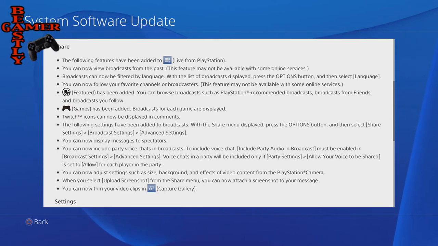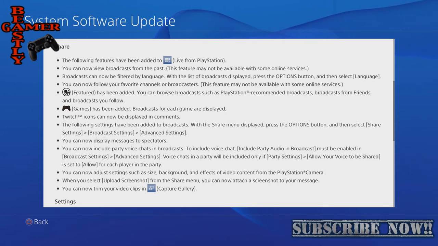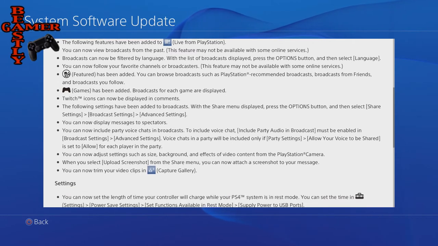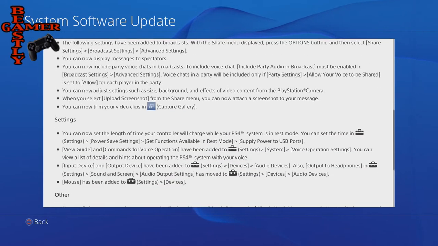That's pretty cool. You can now adjust settings such as size, background, and effect of video content in the PlayStation camera. Awesome. So now, instead of a little tiny square with your face and you gotta sit perfectly still, you can make that background as big as you want and have effects and all that. So that's gonna be really awesome. Let me see. You can now trim your video clips in the picture gallery. Pretty cool.